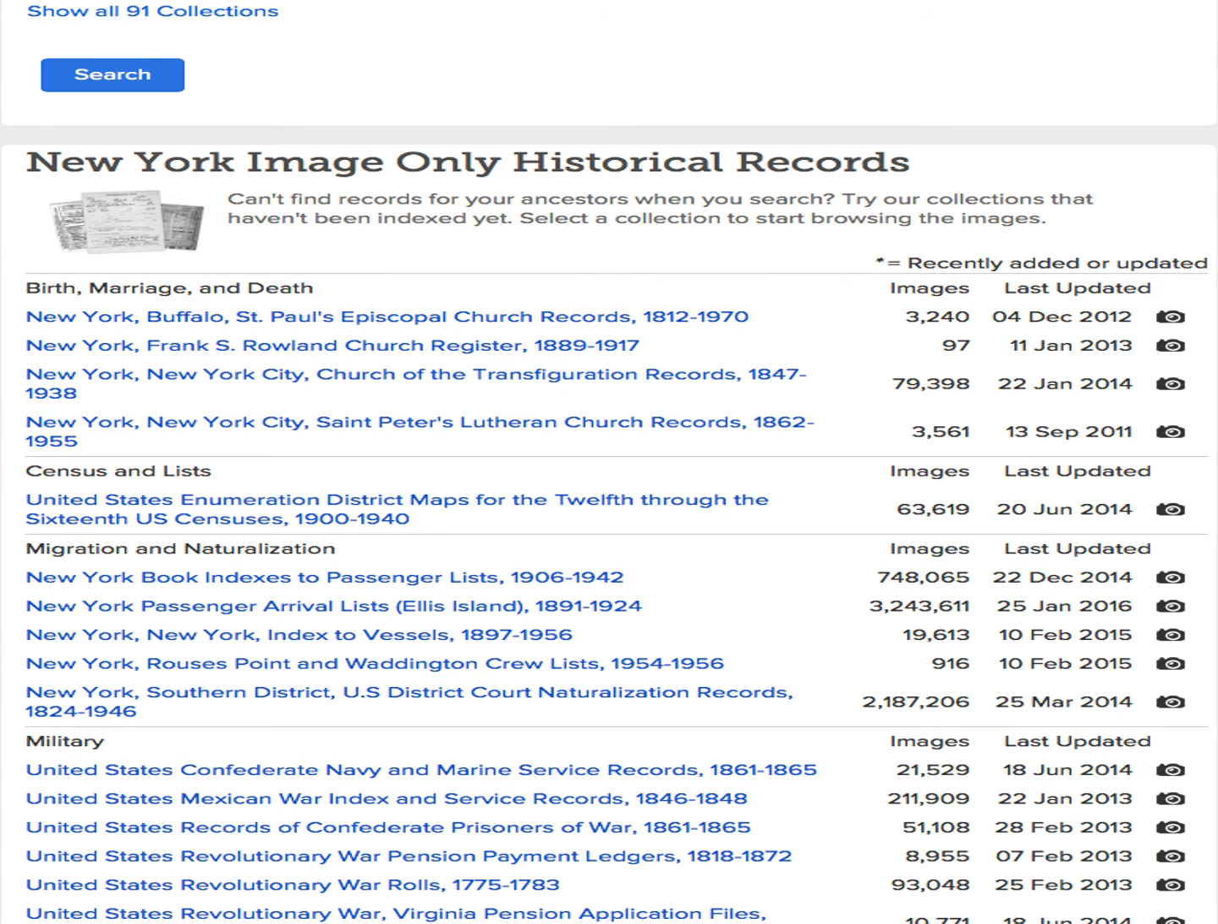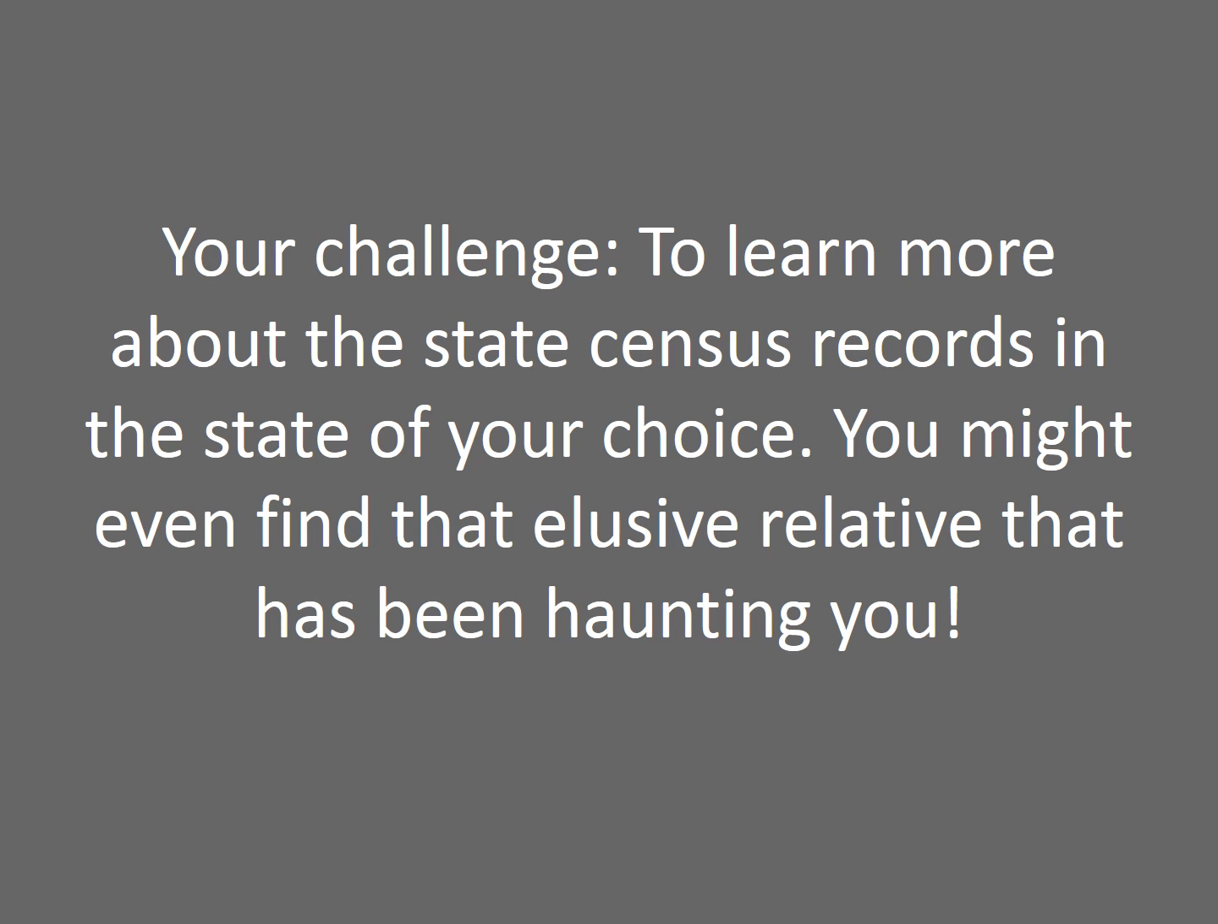Don't forget that there are image-only collections that haven't been indexed yet, but you can still open them and get a feel for how they are organized. Don't count out the unindexed records. They are a gold mine just waiting to be found. So your challenge today: learn more about the state census records in the state of your choice. You might even find that elusive relative that has been haunting you. Happy hunting!